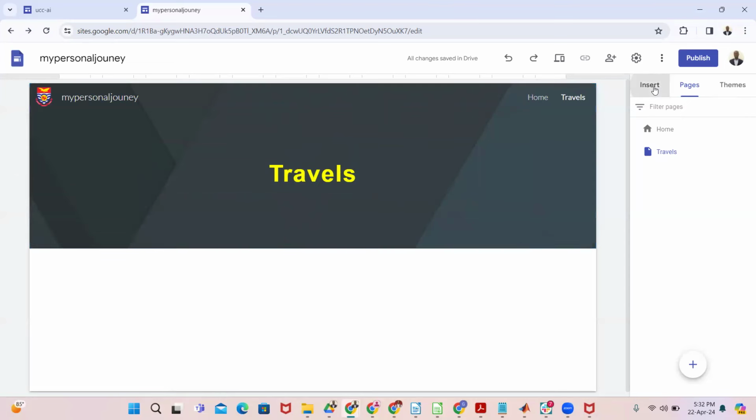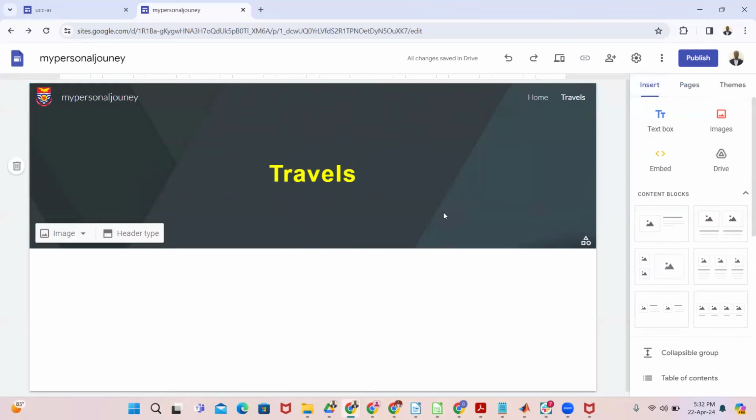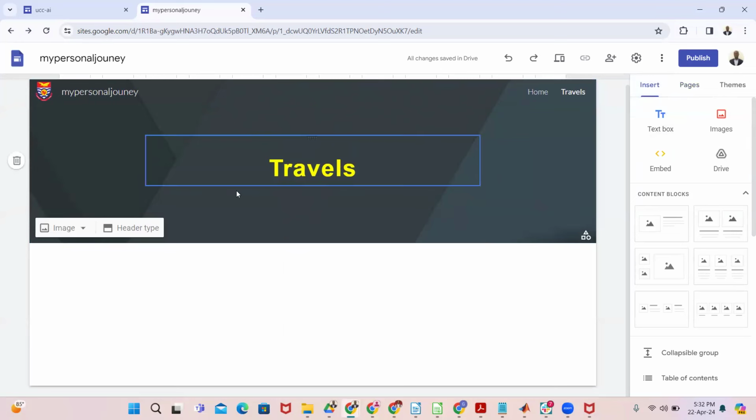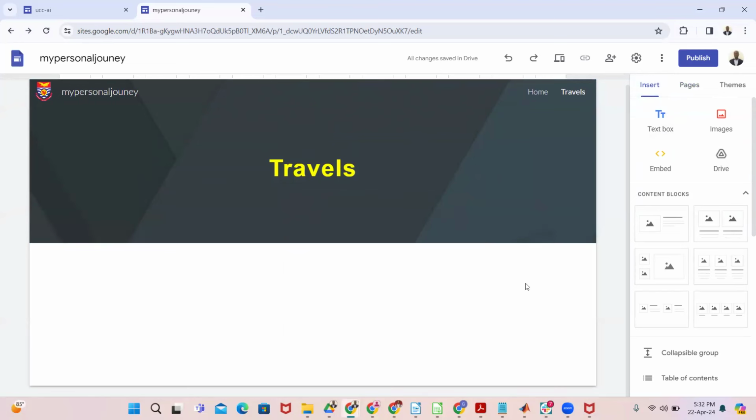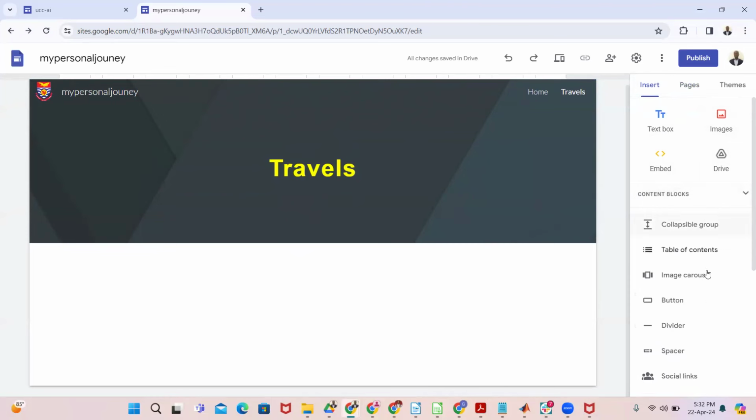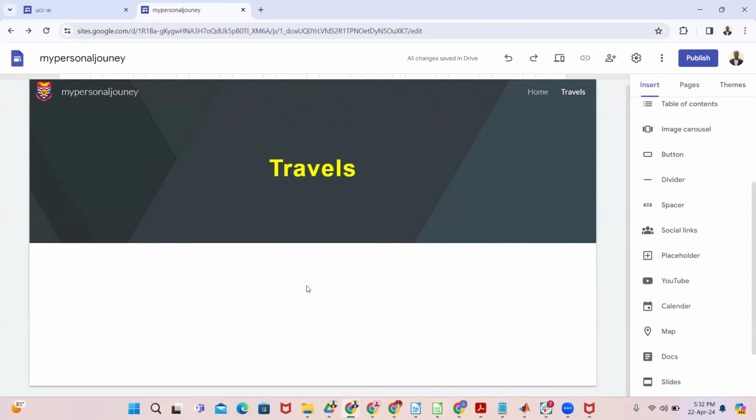And then now I go to insert, because in the new page called travels, now what do I want to put here? Do I want to put some images? Do I want to put some documents? Do I want to put some forms? Do I want to put whatever you want to put here, you decide. Do I want to insert a map? Do I want to insert some slides?